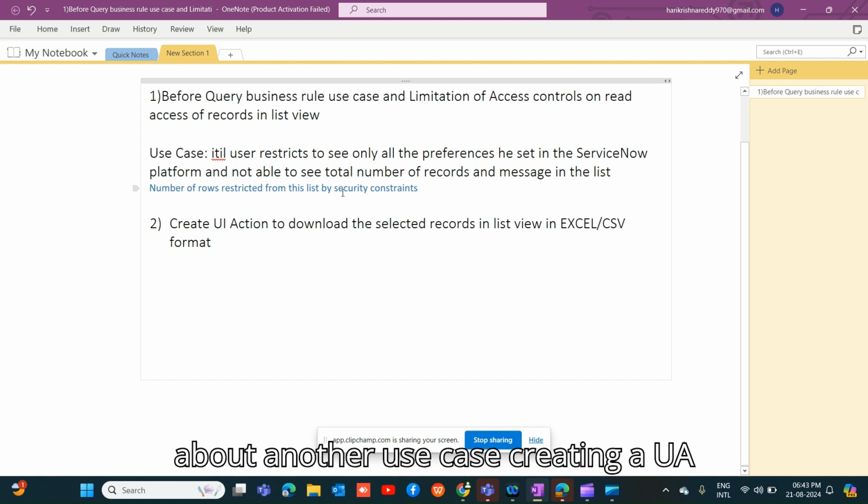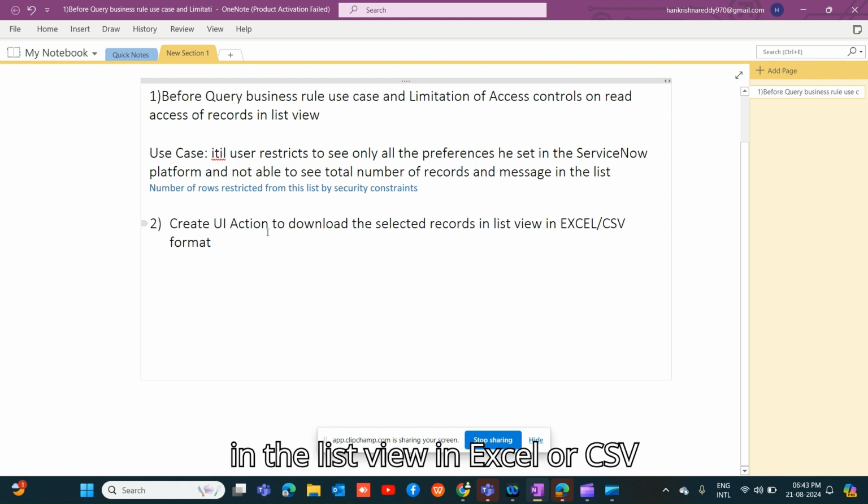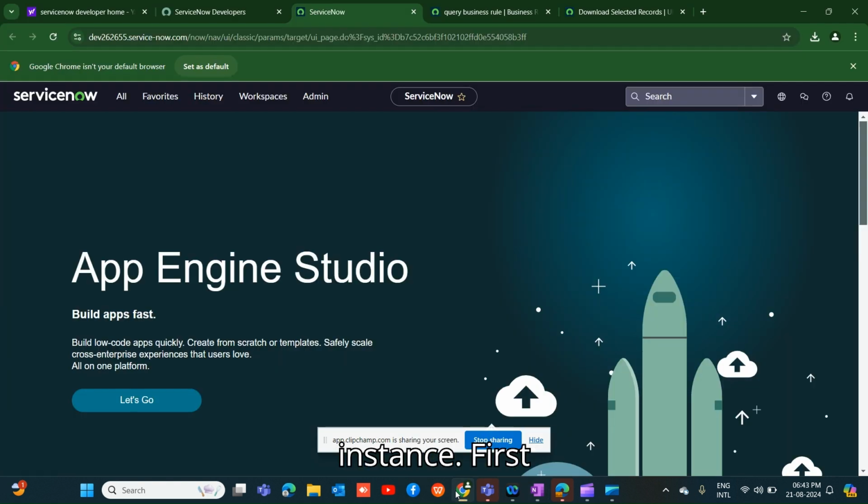We are also talking about another use case: creating a UI action to download the selected records in the list view in Excel or CSV format. Let's go to the developer instance.